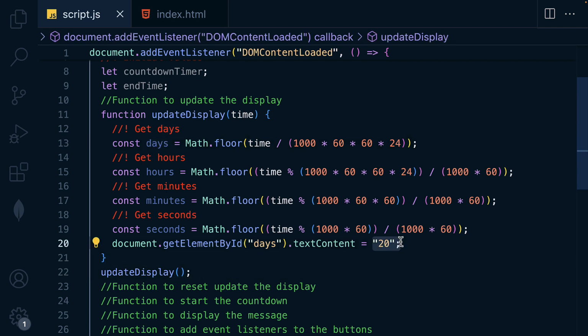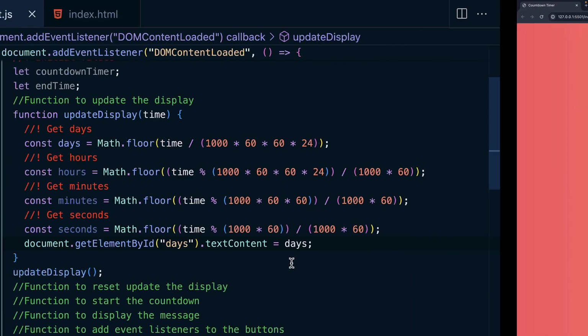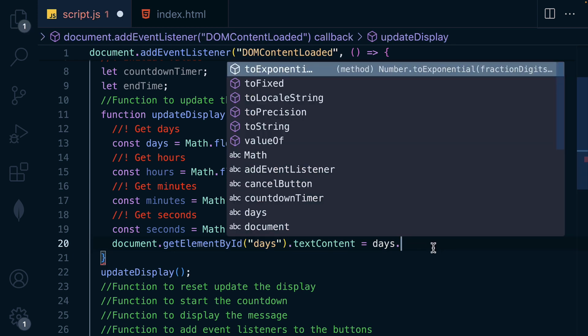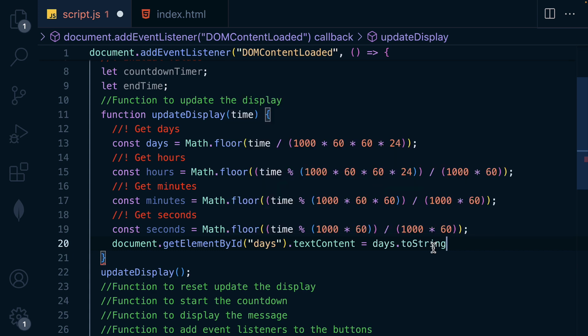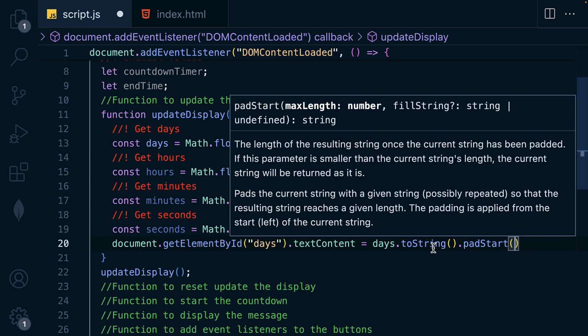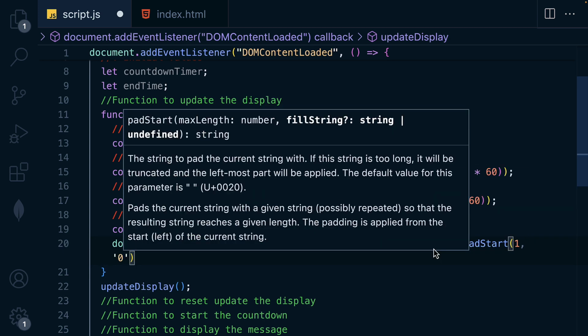So instead of hard coding, we are going to provide the days here. When I say days, let's see, we have not a number, because upon calling this, we are not passing in the date. For this one, we want to use a method called toString and then padStart. So let me write the logic and then I'll explain. We're going to use toString, and then use padStart, and then pass in 2, and then quote 0 here.